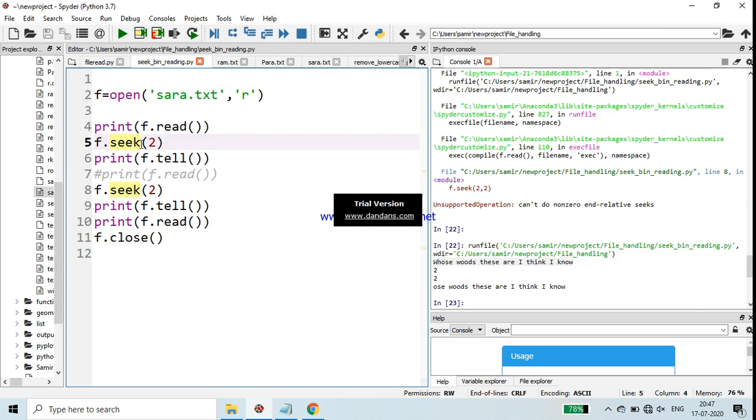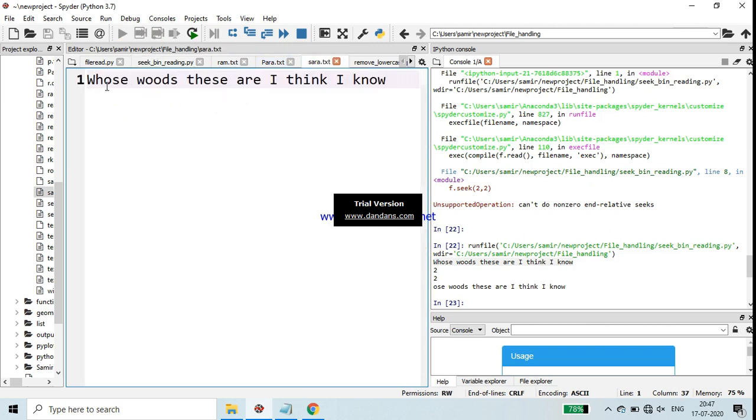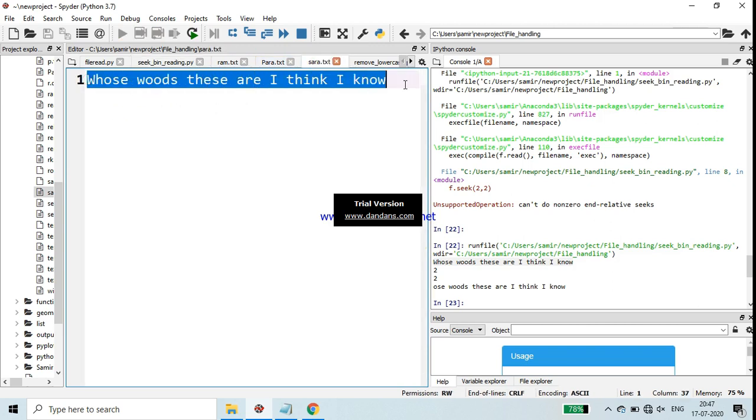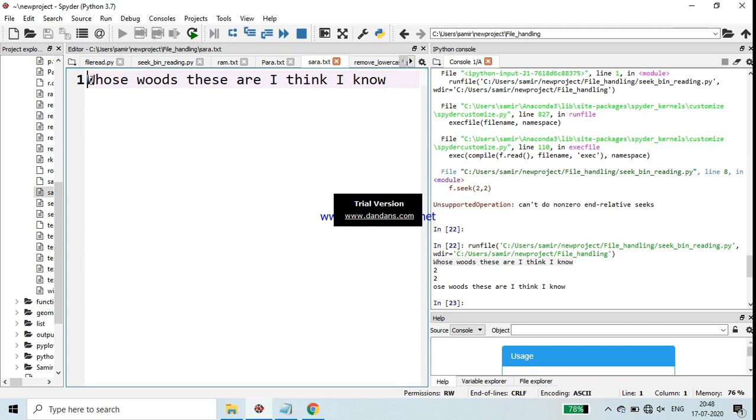And f.seek(2). As I told, seek is the function that sets the file pointer. Position number 2. How it is adjusting, please see that. In this text you see W is in 0 position, H is in 1 position, 2, 3, 4 is in 4 position, like that. It generally starts with the point 0. Starting index is 0, then 1, then 2, then 3, then 4, like that it goes.